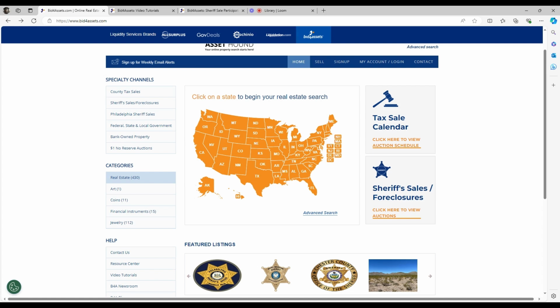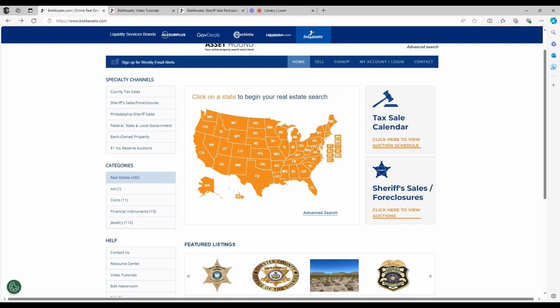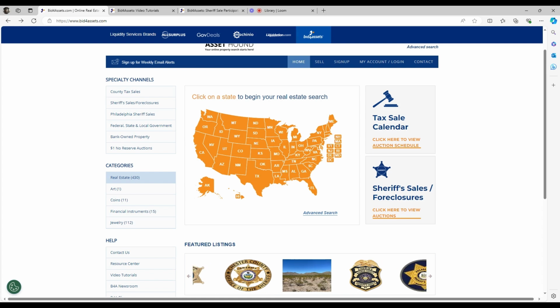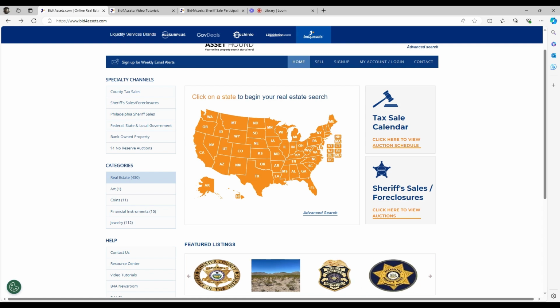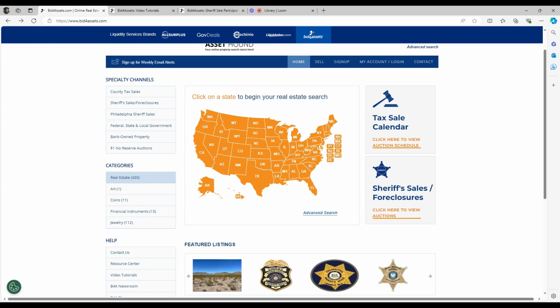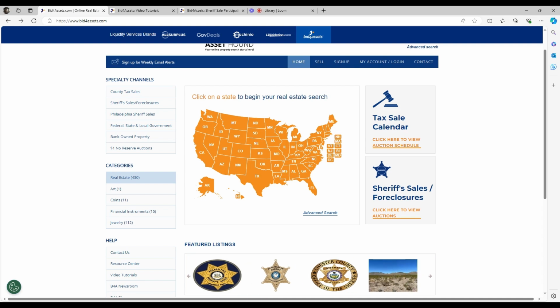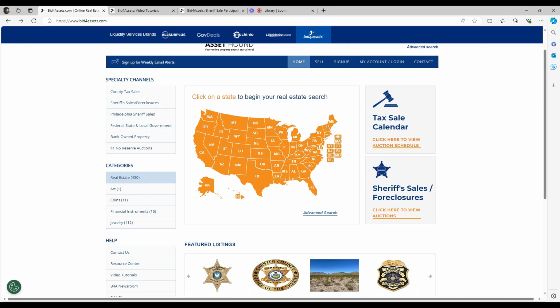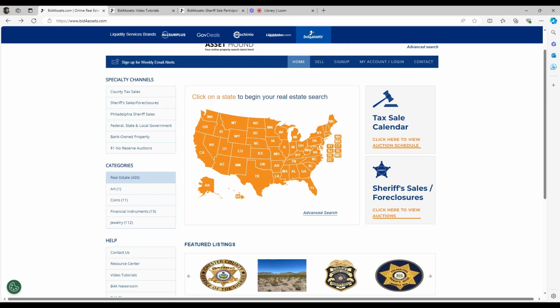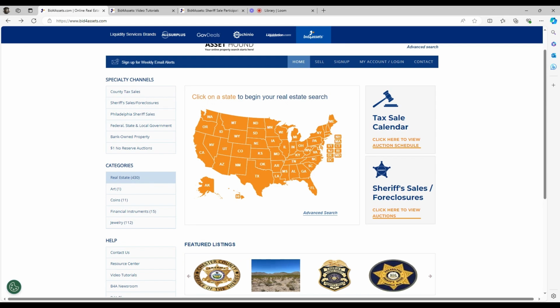The first thing you'll need to do to participate in this or any auction available on Bid for Assets is register for a free Bid for Assets account if you haven't done so already. There are no monthly fees required to maintain your account. It is completely free, and the registration process only takes a few minutes.